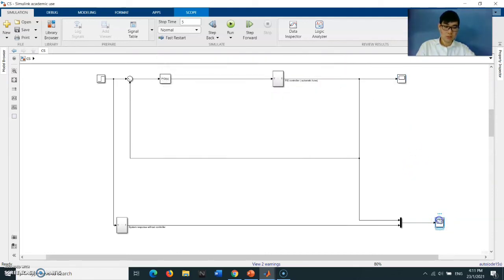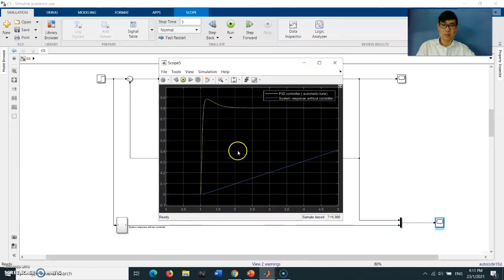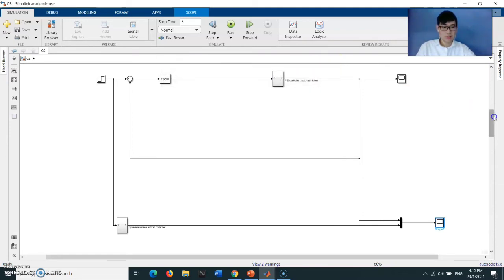So we can compare with the system step response without the controller. As we can observe, the system step response without the controller is only able to achieve 0.4 in 5 seconds. So with the help of the PID controller, the system is able to achieve 0.8 at around 2 seconds. Okay, so next.